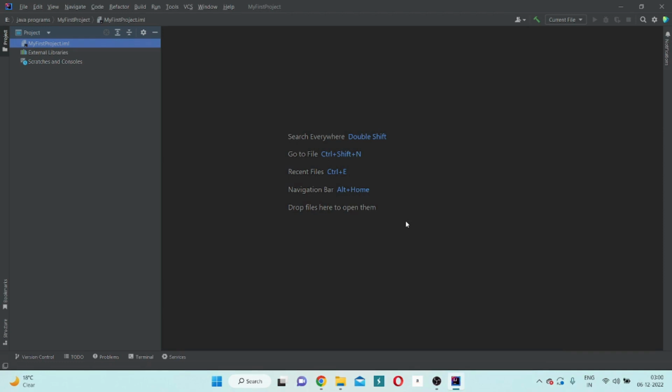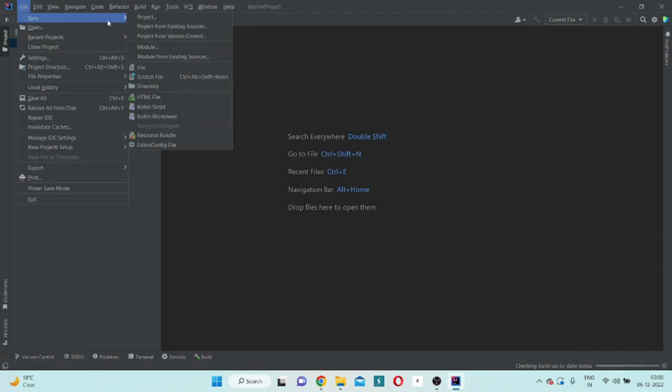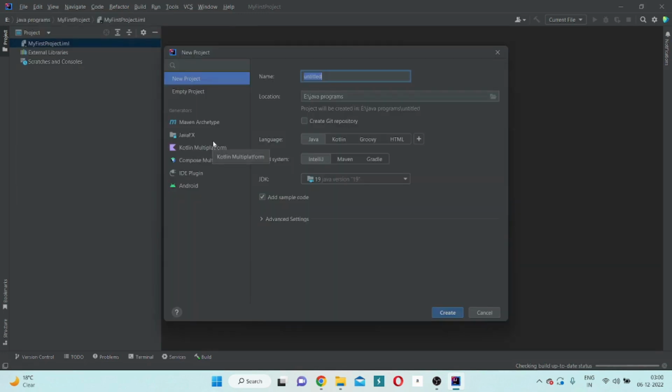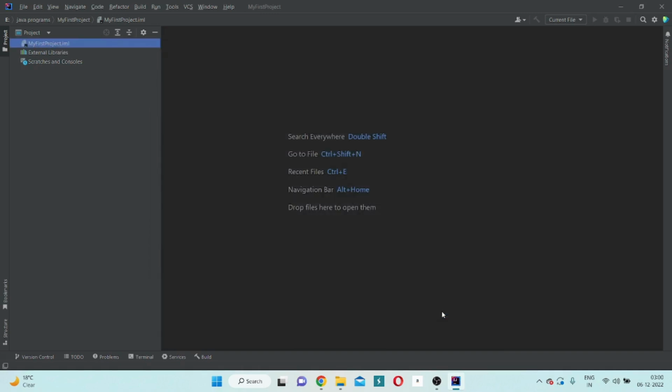Okay, so you go to File, then New, and Project. You click New Project. Now I will create a project; suppose the project name is my example one. The language Java is already specified. My JDK version is 19, which I have installed. So I will click on the Create button.